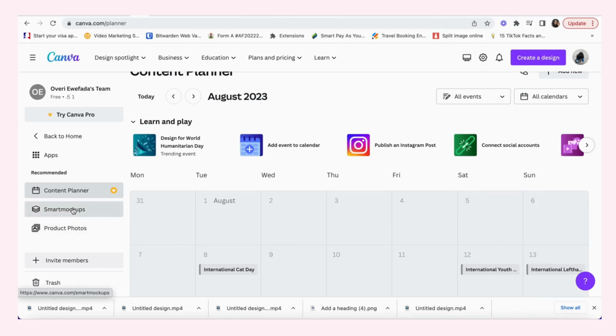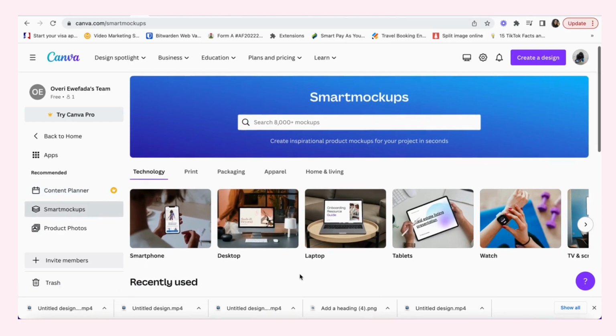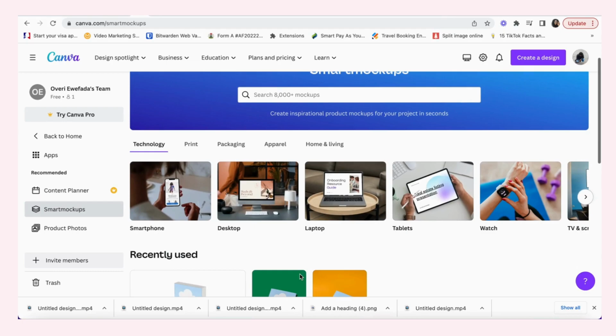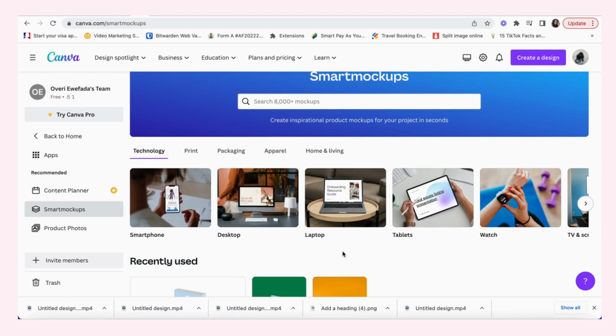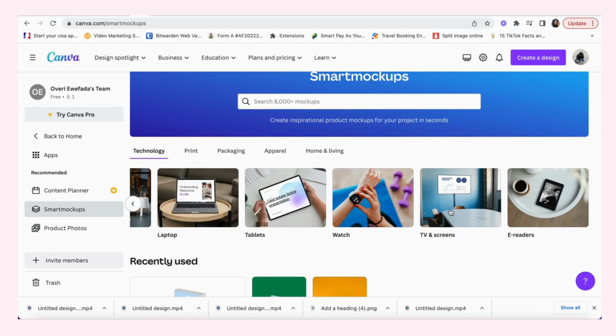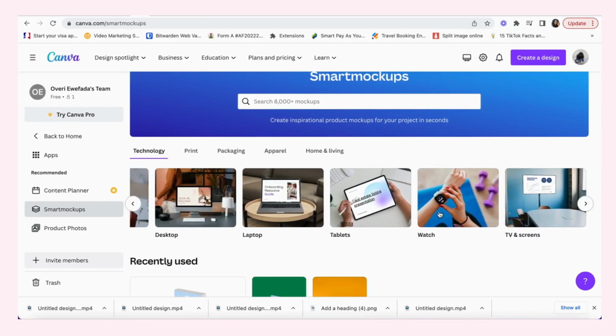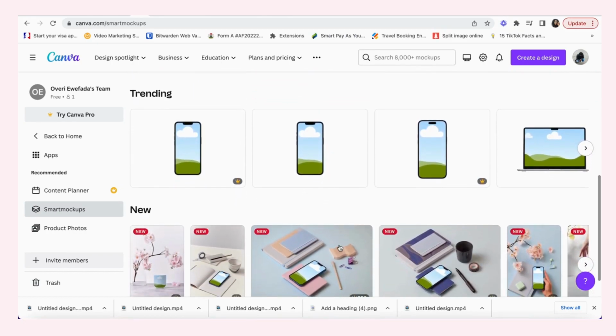But then there's this other one I love. When I was looking for mock-up designs to use, I had to Google it, and I found out from a creator that I could do mock-up designs inside of Canva, and some of them are free. Now look at this, you have the smartphone mock-up. You don't have to do so much. Drag your image, put it over the phone and create. You have the one for your desktop, your laptop, tablet, watch, TV screen, e-readers, what have you. You have different types of mock-up. And then you have the other trending mockups that you feel like you want to use.